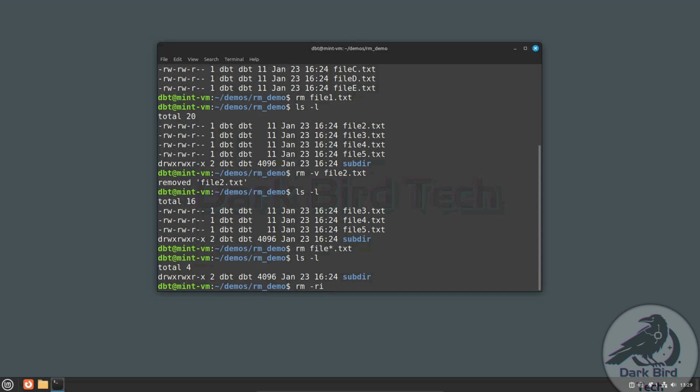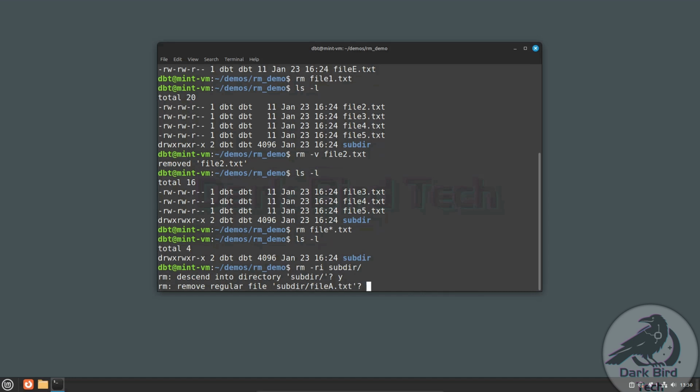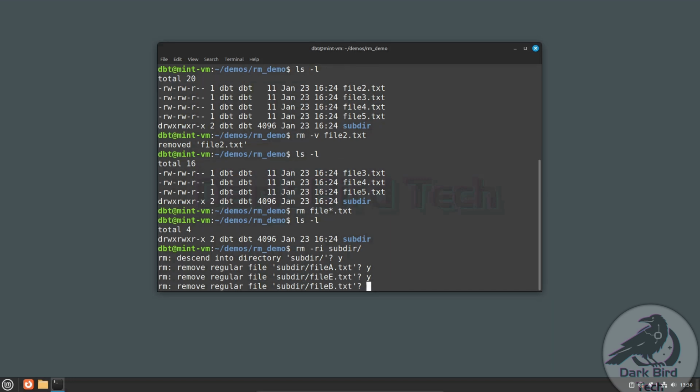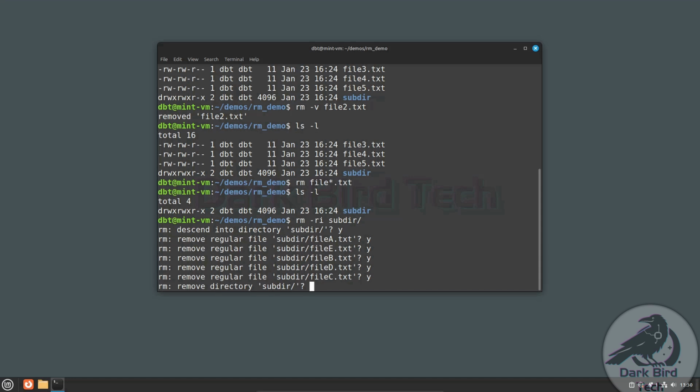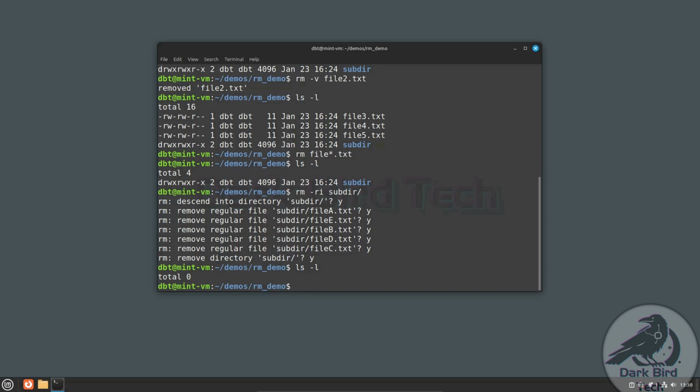Now, let's do a recursive removal of subdir. But you know what? I think we'll do it interactive as well. So now it says, would you like me to go into subdir? And you say y for yes, enter. Would you like to remove this file in there? Yes, enter. Would you like to remove that one? Yes, enter. Would you like me to remove the subdirectory as well? Yes, enter. And now everything in that directory is gone.